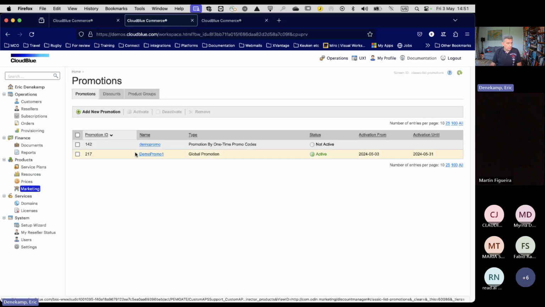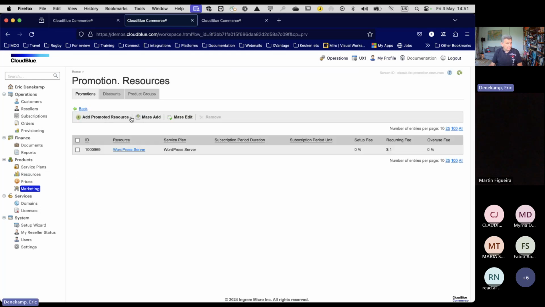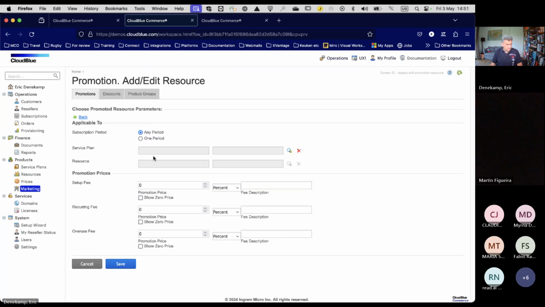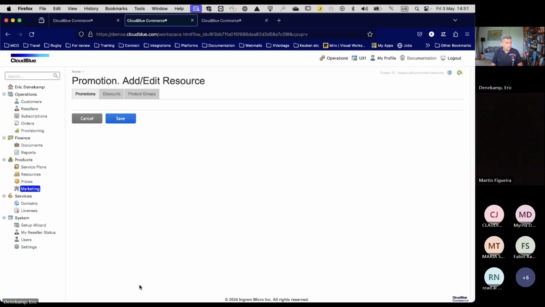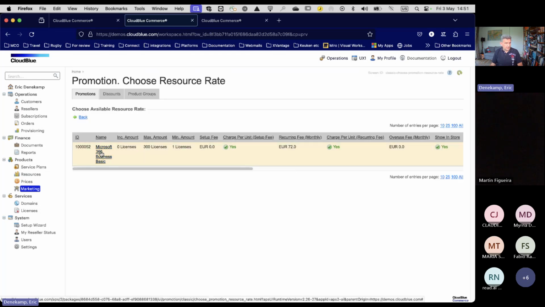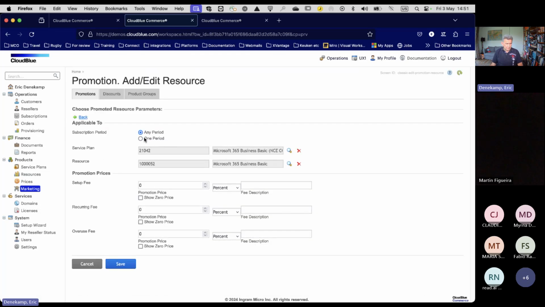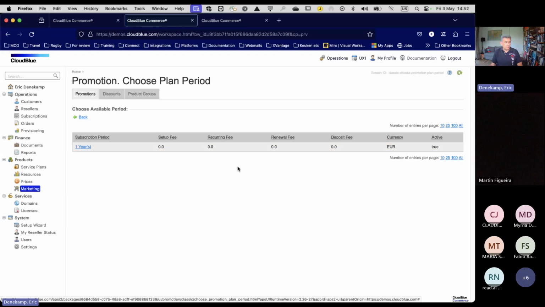So I'm going to take marketing, go to my promotion, and again promote a resource. The service plan is 2142, it's this one. And in this plan, I'm not going to promote any period, I'm going to promote one period. And in this case, there is only one.